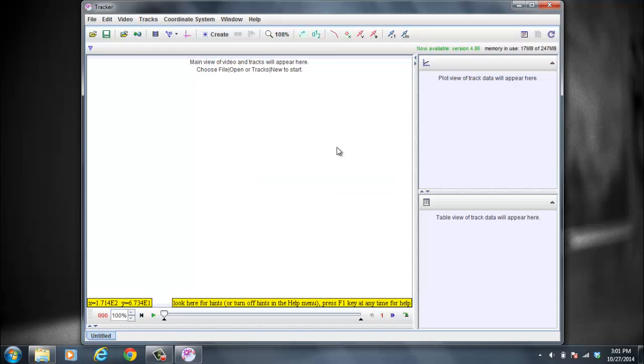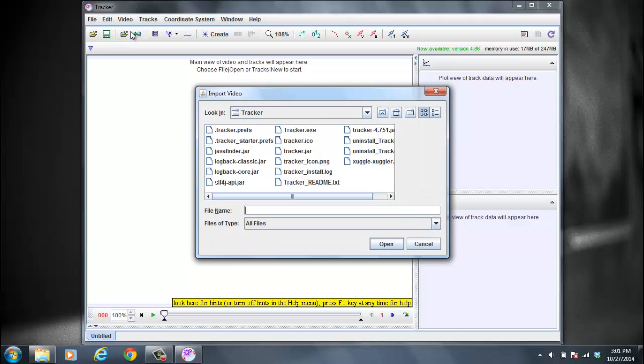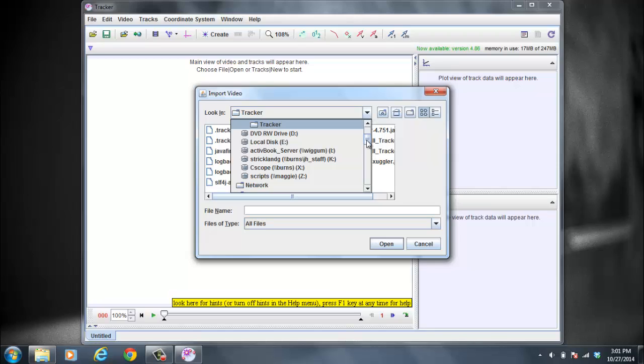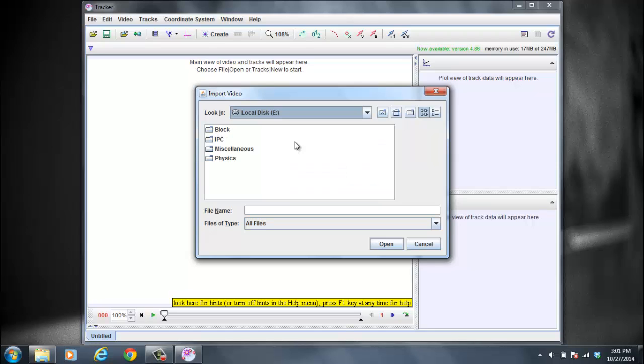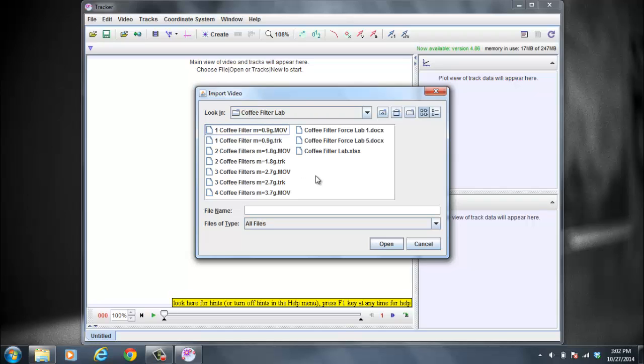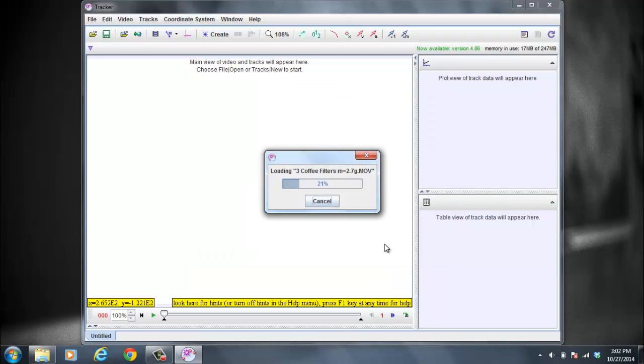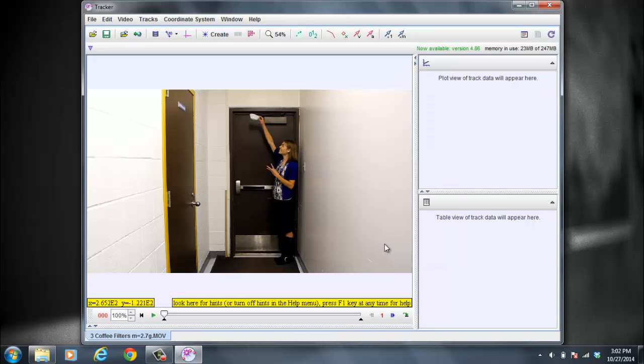And then the first thing you want to do is import your video. So you'll go to Video at the top and hit Import. And then you want to find the file that you're using. So mine happens to be in here. And I'm going to do my 3 coffee filter video. I happen to label my videos by how many coffee filters there were. Yours may be random letters and numbers, so you'll just have to figure out which one it is.